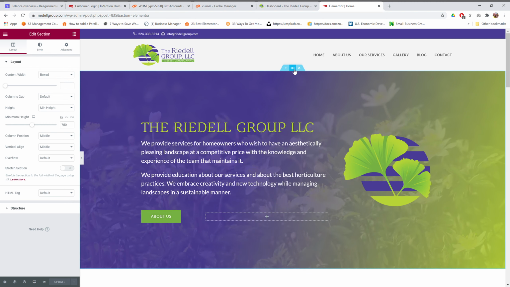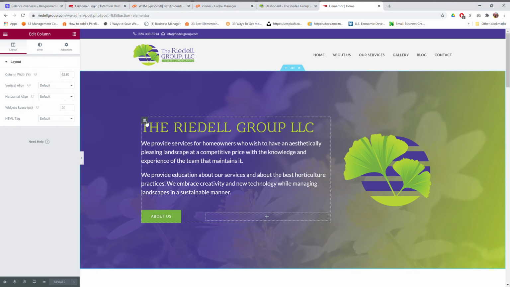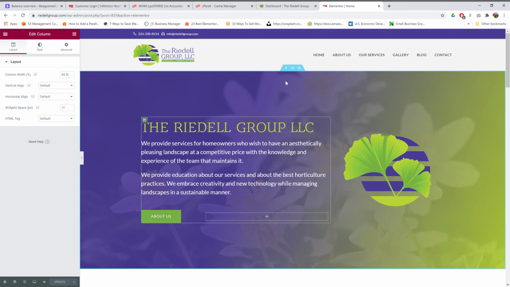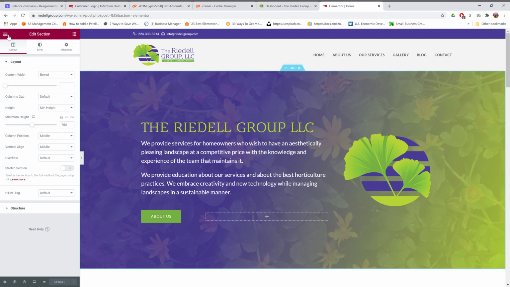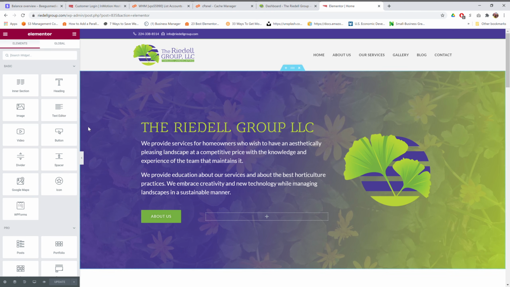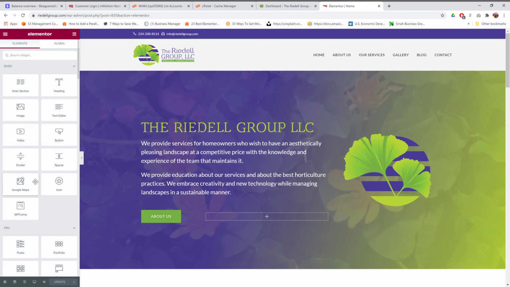When you click on anything, a section, a column, or an element, you'll notice that this toolbar here changes. Whereas before, originally, it was just the general elements that you could choose from.